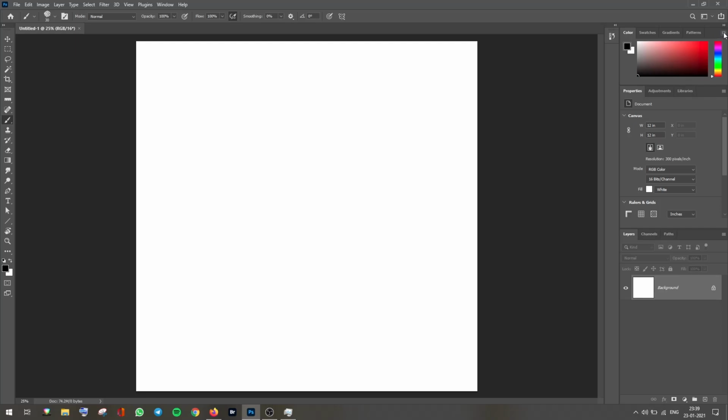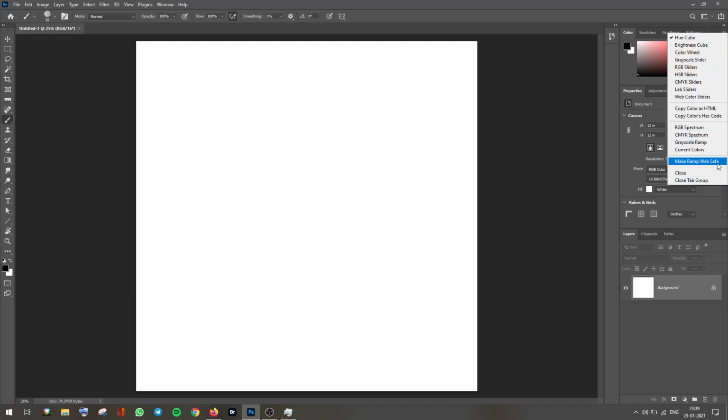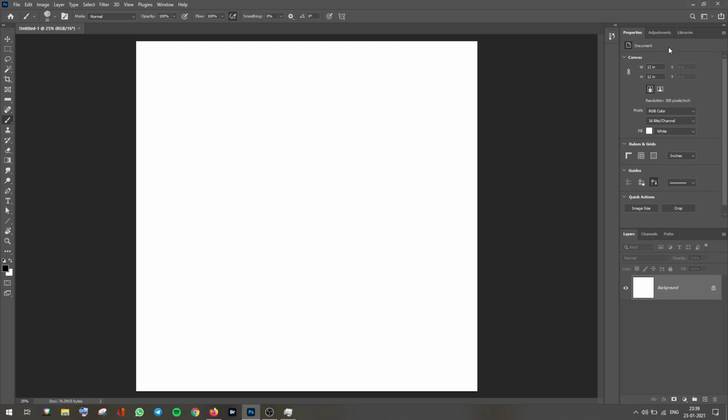Okay, as far as I'm concerned, I don't use this panel, so I'll just close the tab group. I do use properties, adjustments. I don't use libraries, so I'll right click on this one and close it. So I'll keep adjustments on top, and then we use layers, channels, and paths.